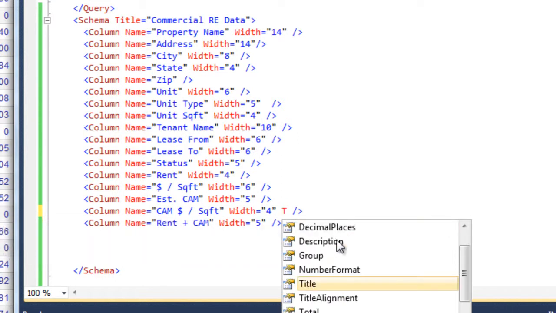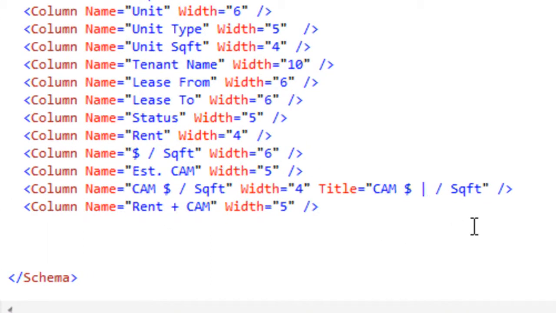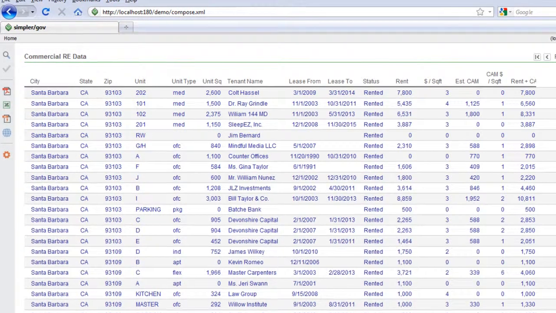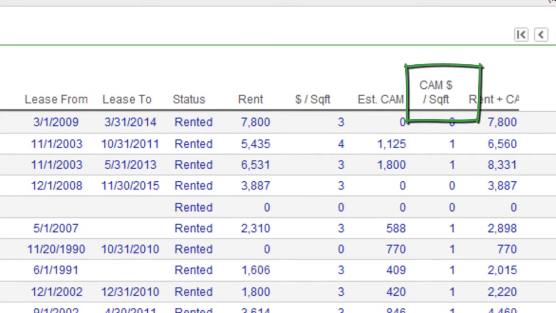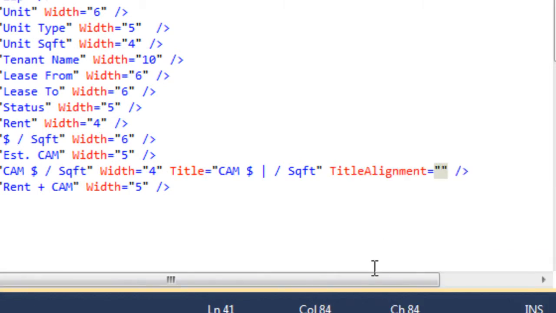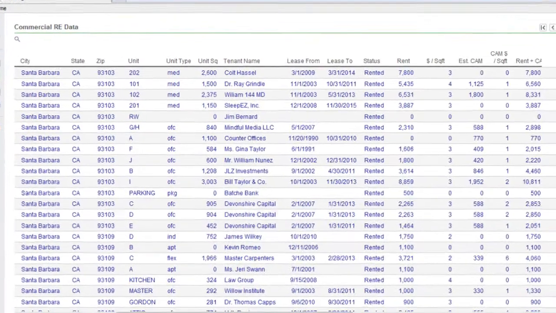If I want a line break on a column name, I use the title attribute, put the title in quotes, and the pipe character where I want the line break. And I can even align the column title left, center, or right. So now I'll go through and set up all the column titles the way I want them. Now the data layout is much cleaner and easier to navigate.